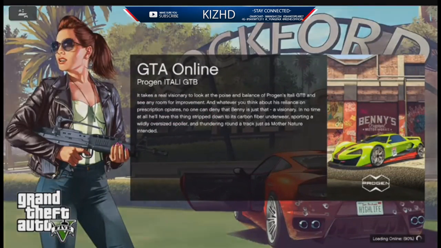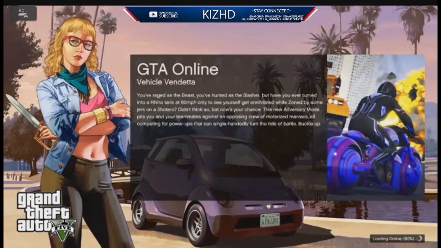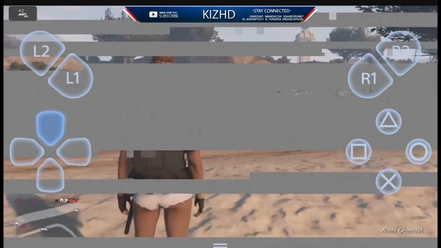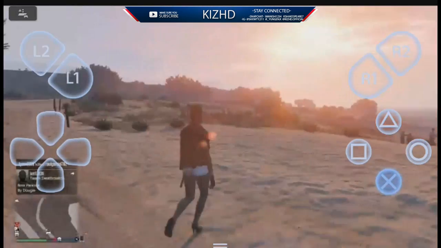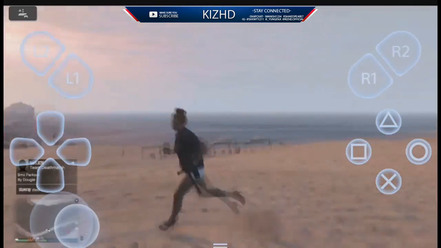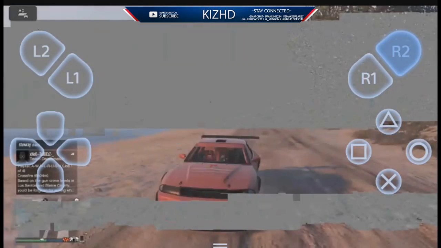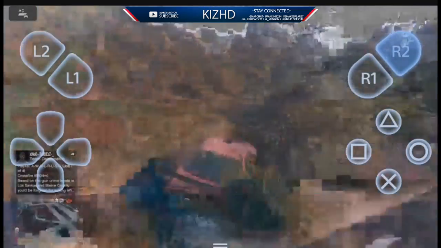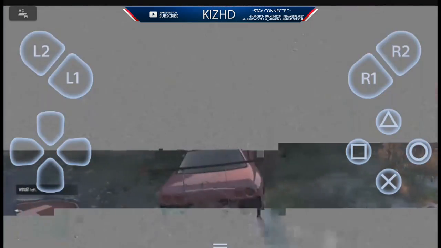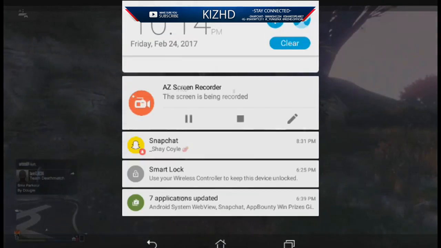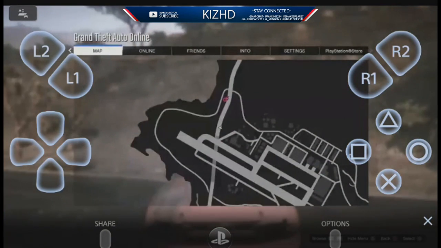As you can see, I'm just loading into the session right now. And I'm in GTA 5 online. I don't know why my character has a parachute on her back when she's meant to have a duffel bag. Basically, just playing GTA 5 online. Sorry about the glitchiness though, guys. As you can see, I'm still on my tablet. That's proof right there. I'm playing GTA 5 online, so this is definitely not fake.